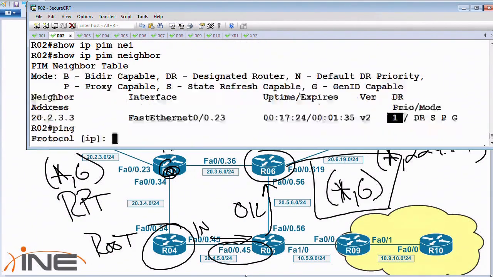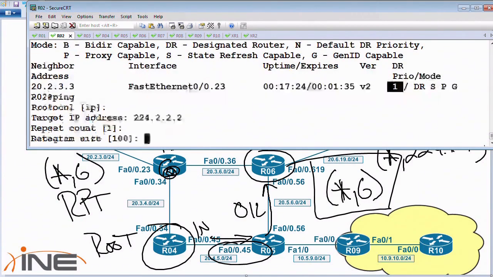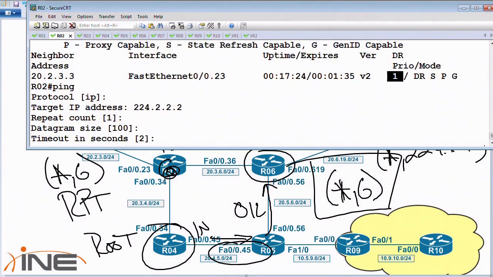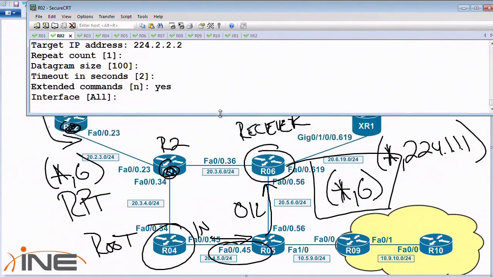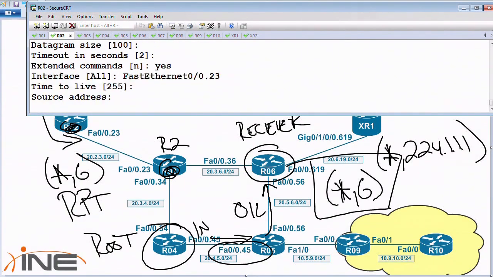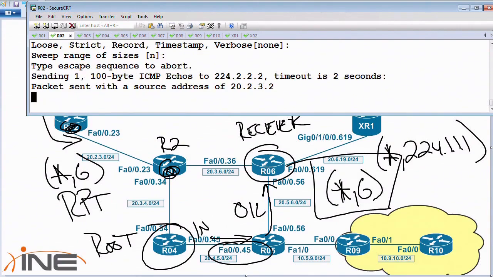let's say we send a normal ping, if I were to ping, and I'm going to do an extended ping, let's ping 224.222, and I'll send just one packet. That should be enough for the registration. Extended commands, yes. I want it to go out this specific interface, which is FastEthernet 0/0.23, and it's coming from 20.2.3.2, which is my address assigned on that link.